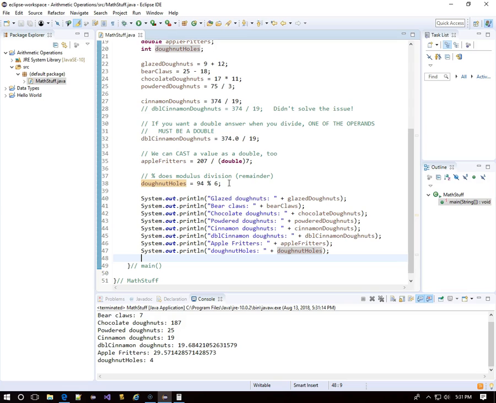6 goes into 94 15 times. We would get that if we did 94 divided by 6. And there are 4 donut holes left over. I think I will eat them. I would hate them to go to waste.